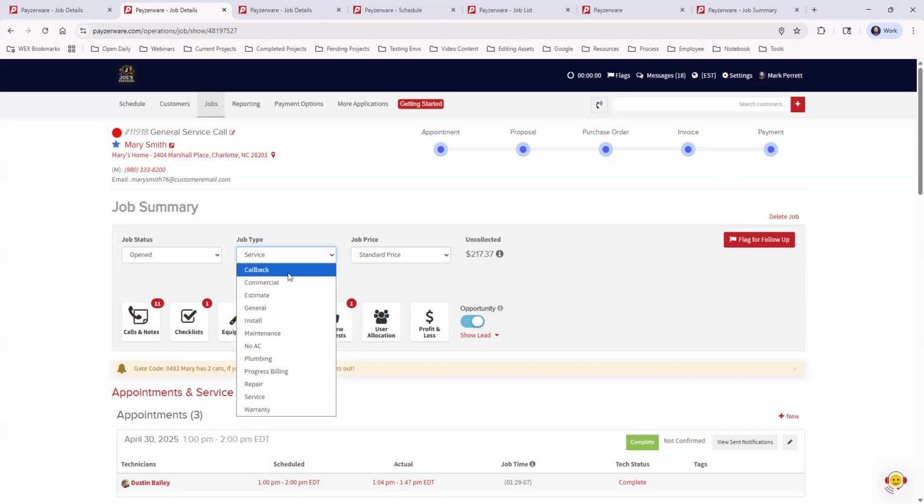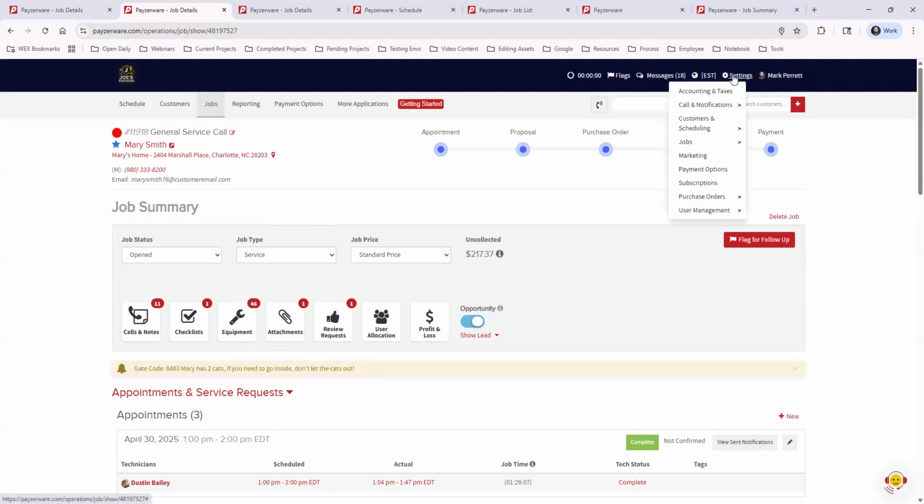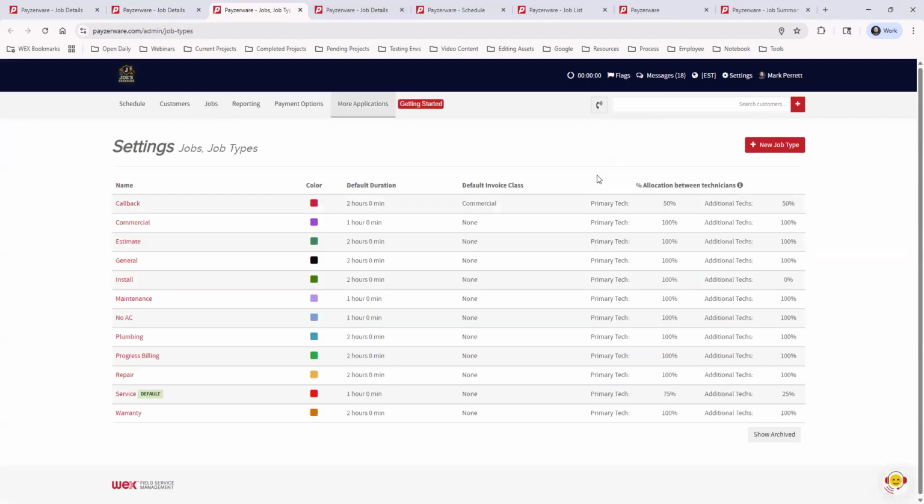And so these job types, your system will come with some general default job types, but you can customize these. To customize the job type, you will go to Settings, Jobs, Job Types. And so if what you find here by default is good for you, that's great. But maybe you want to get a little more detailed. Maybe you have some very specific jobs that only your company does or your industry.